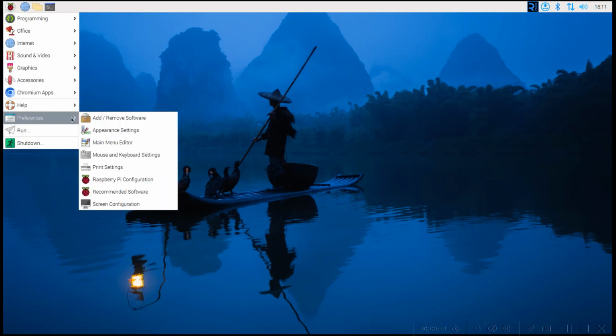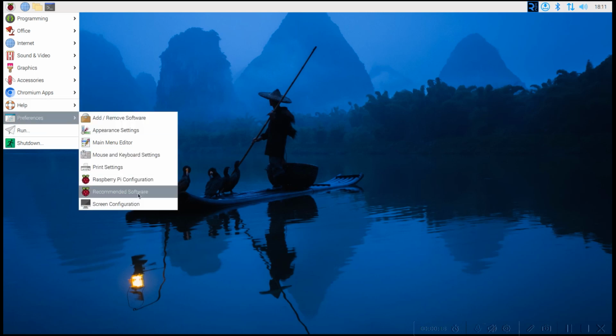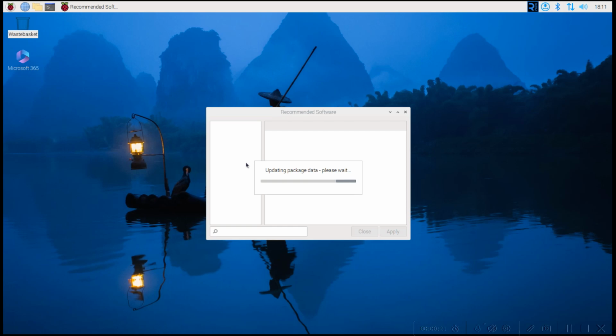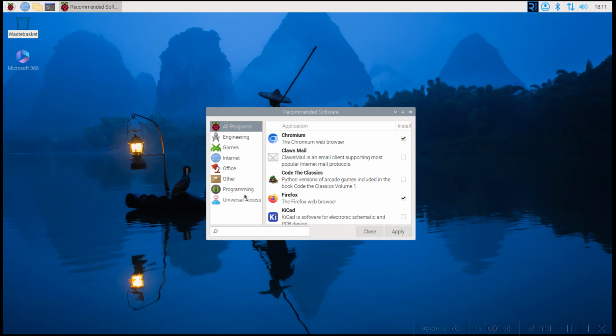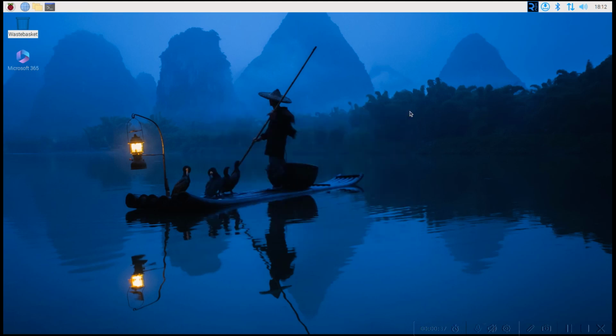If you don't have it, look at Preferences, and then you see here Recommended Software. Click on it. It is updating the packages and finding the packages. And now all you have to do is look in Programming, and you see Mathematica. If you just click this box, click Apply, it will install. It's a big program, takes a while, it's about a gigabyte, but it will be worth it.